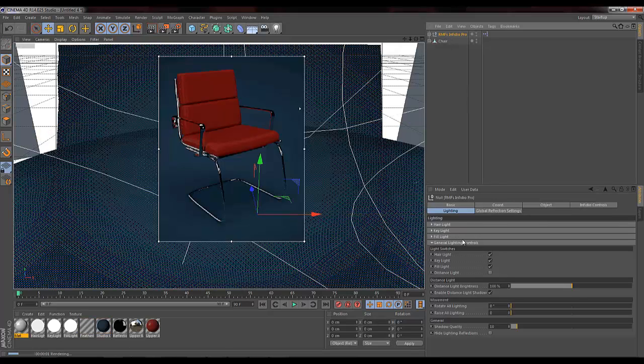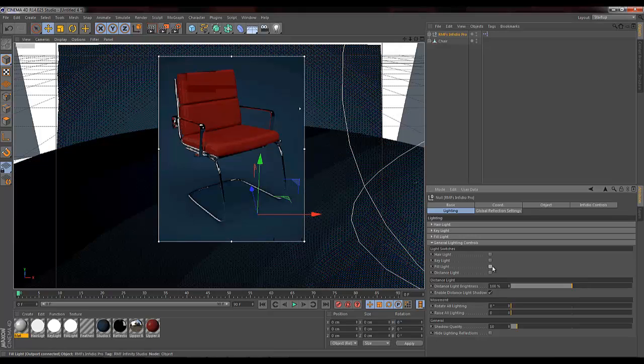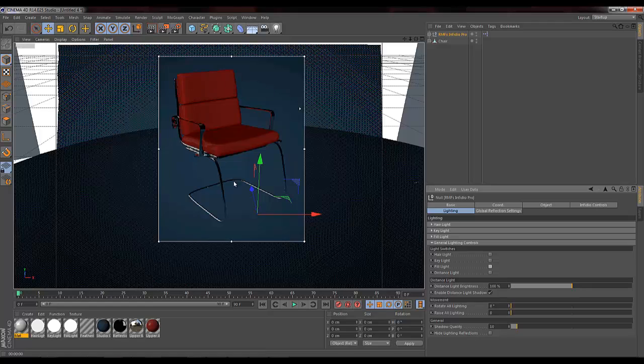In Infinity Studio Pro, you've got this lighting tab. So we can turn off all of our lights just by unticking these little boxes here. That's just using the default scene light, which basically lights everything.